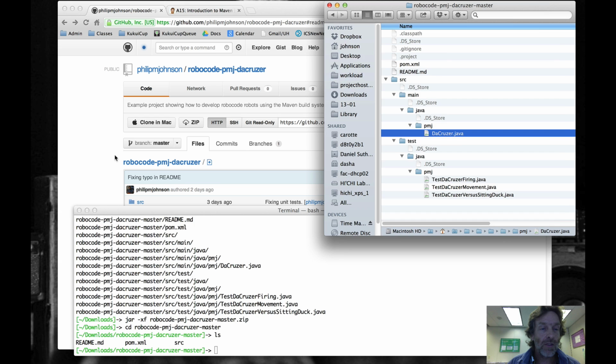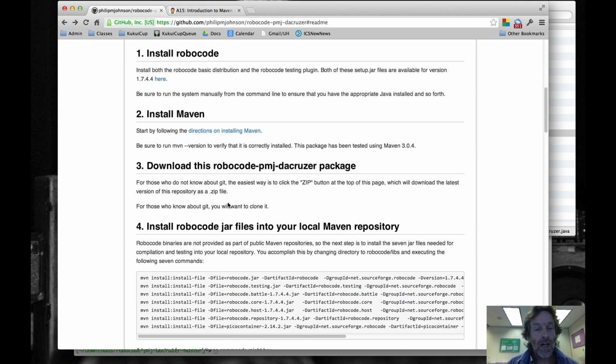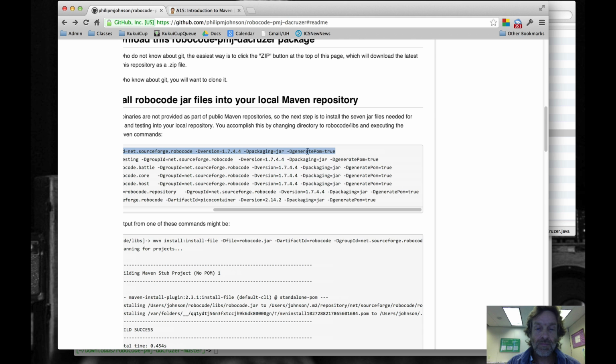Okay, so let's go back here. We've downloaded the package and unzipped it. That's all we really have to do to install it. It's no big deal. But now we have to do another extra step, which is we have to tell Maven about the Robocode jar files. And the way we're going to do that is we have to invoke each of these commands individually.